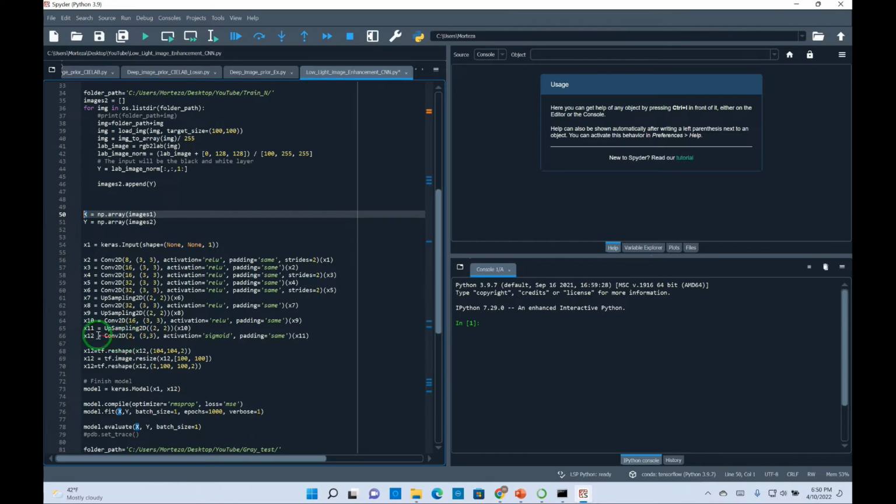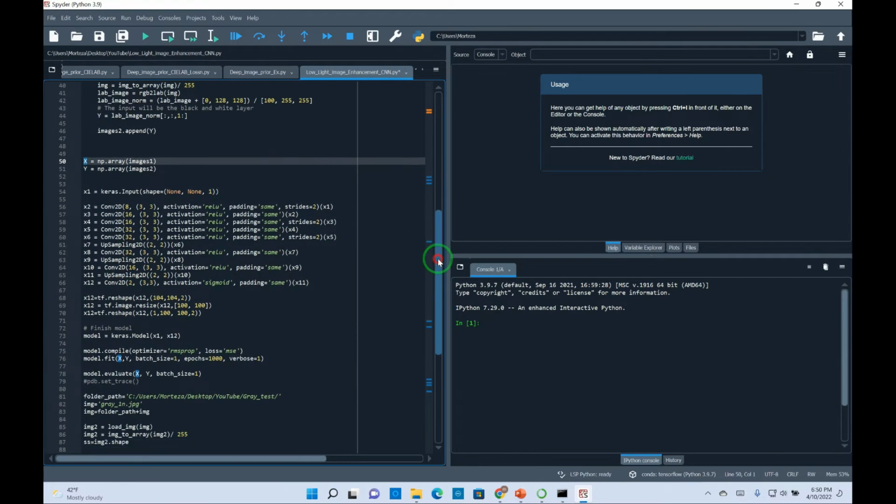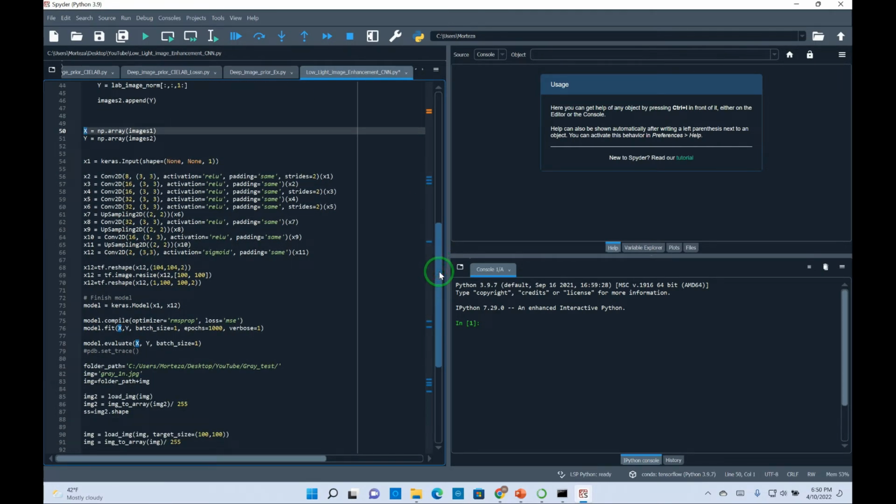And then the output from the network is gonna be combined back with the input, which is only the L star, which would give us the final colored image. So as you can see, the size I have set to 100 by 100, and it has also stride 2, which would result in the reduction in the image size, and then I have also 3 upsampling layers, which were preceded by 3 stride 2, 3 downsampling, in other words.